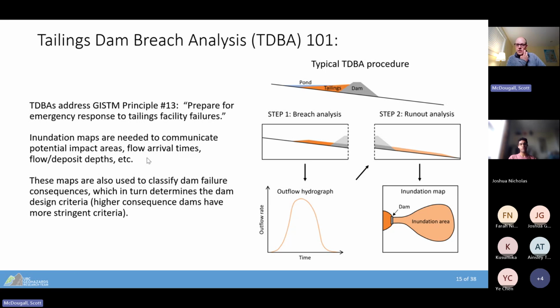And so a typical procedure for carrying out these tailings dam breach analyses, or TDBAs for short, is to split it into two main steps. And the first step is the breach analysis, where we look at the potential for material to leave the impoundment and how fast that might happen, the volume of material that may leave in the event of a breach. And then in step two, we take that information, basically generate this outflow hydrograph that shows the rate of potential flow out of the impoundment.